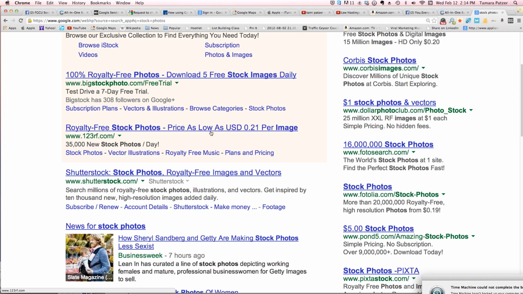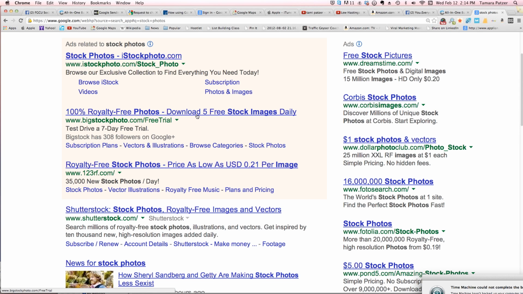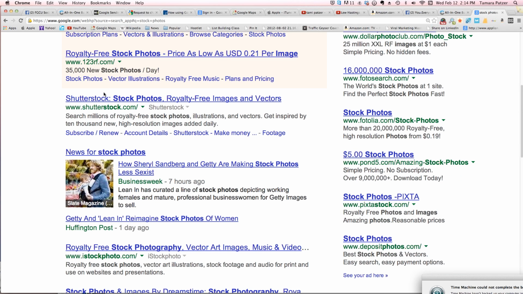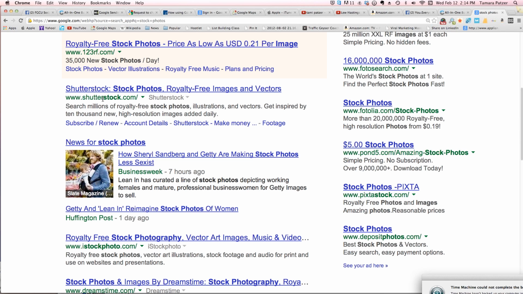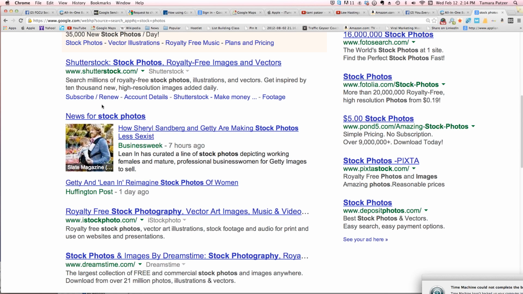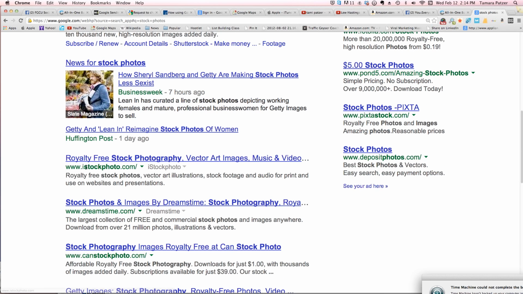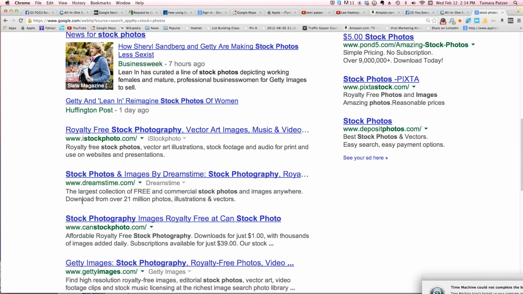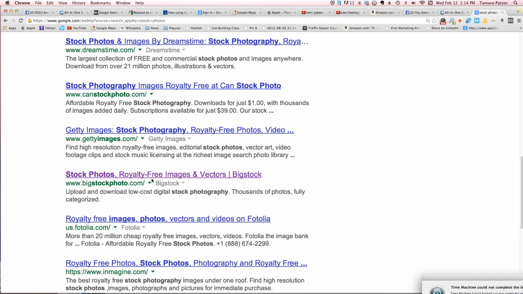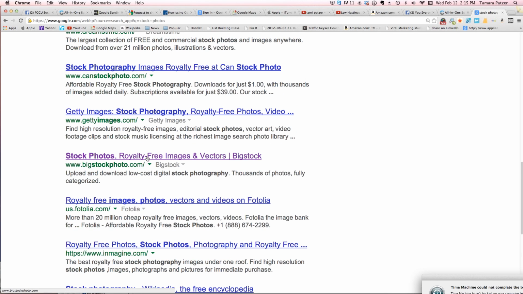For example, Big Stock Photo has some really nice images. iStock Photo, sometimes they'll give you free images and they'll say you can use this free of charge if you give credit. So there's always some caveats about how you are going to be using images. I have used iStock Photo. Dreamstime has some nice photos. Getty Images typically are expensive. Big Stock Photo I've used.